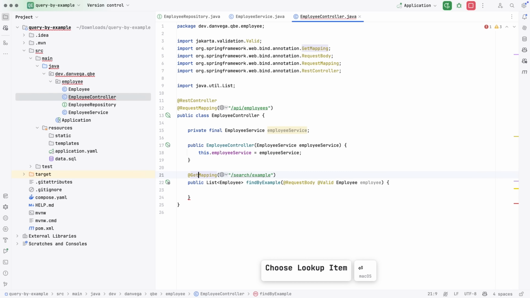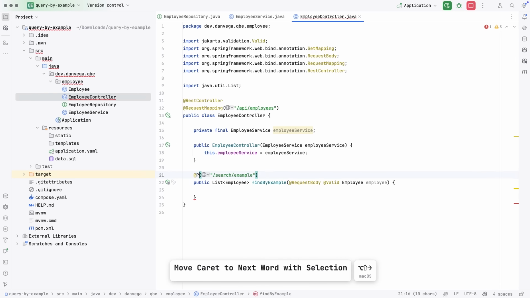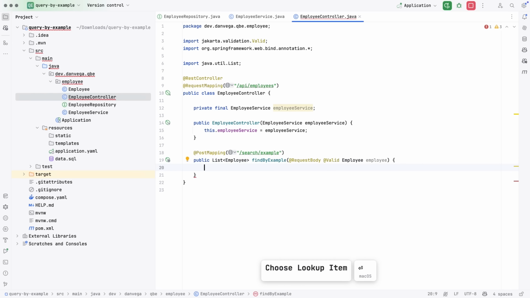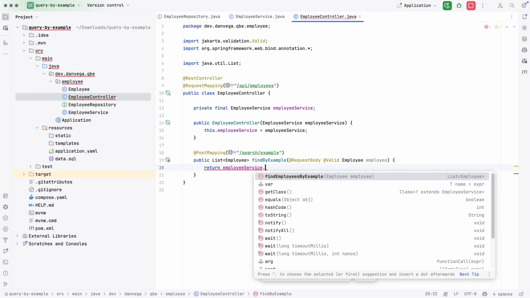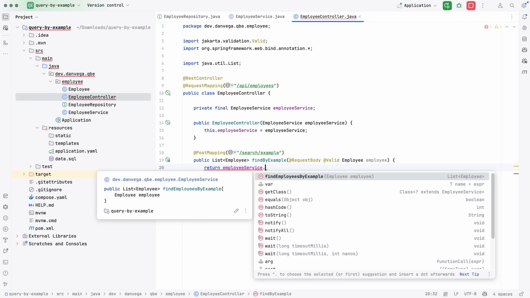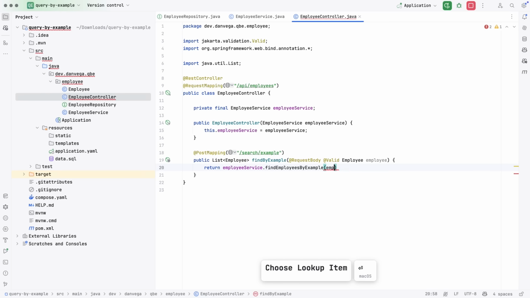I just realized that this will be a post mapping. Now we can use that service and say, hey, employeeService, return to me find employees by example, and we'll pass in that employee. So now when we call search example on a post mapping, we send in an employee that looks like that, and that will return to us any employees that look like that.